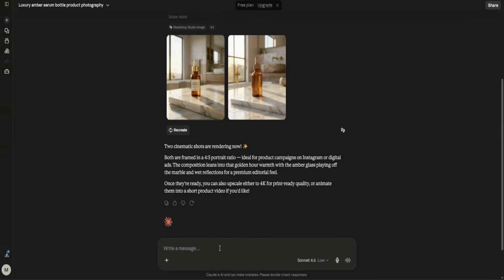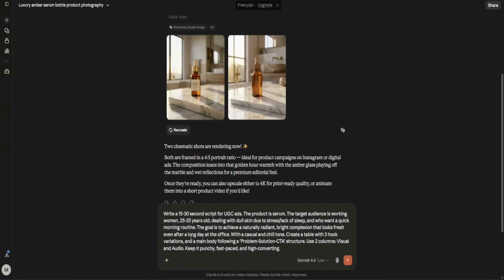The trick here is feeding the AI your specific product specs and audience pain points so it can tailor the messaging flawlessly. Let me show you how I frame my initial brief to get a highly targeted copy right out of the gate. So I'll go with this.